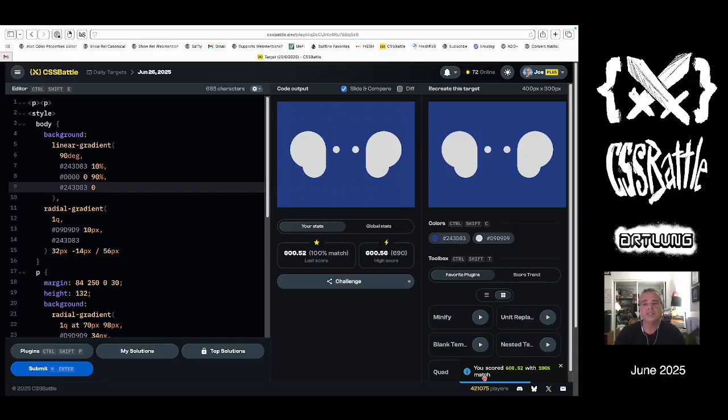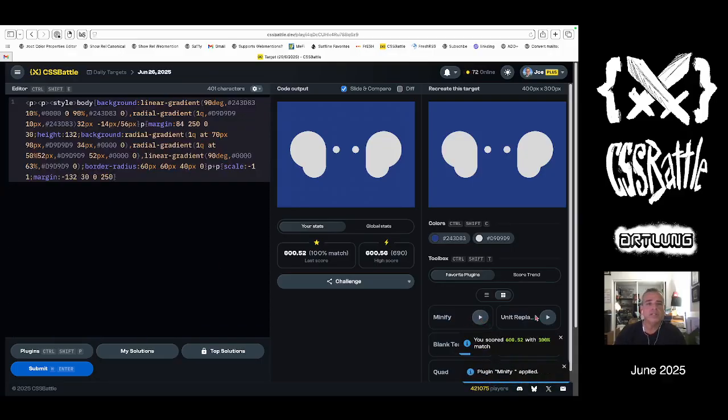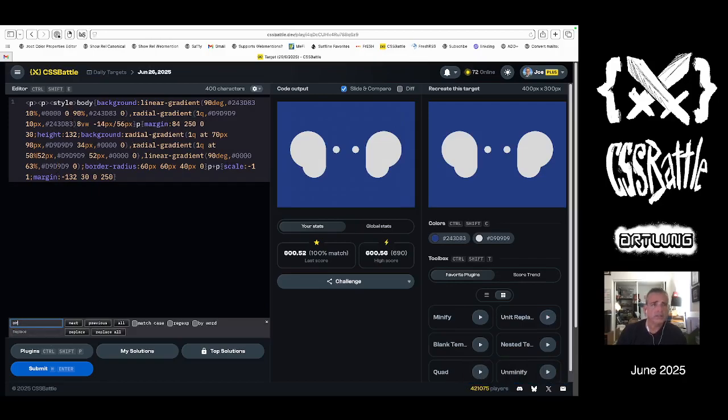Not quite the final. Let's minify, and you'll see it's a lot of gradients. Are there other ways to do this? Yes, it's all just circles and boxes. So there's other ways that you can approach this for sure. Unit replace gets only one thing. Let's see. Do I have the keyword circle in here? Did I fix that? I didn't do that. Good. Margin I could do as a variable.